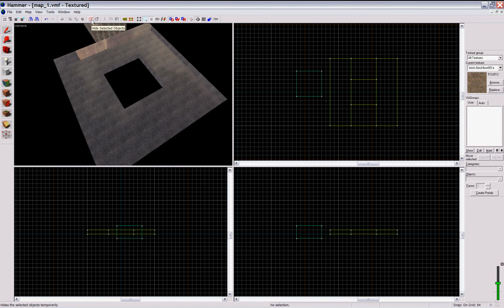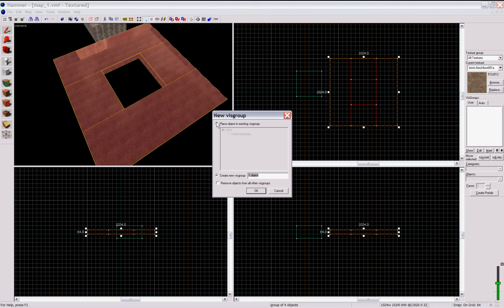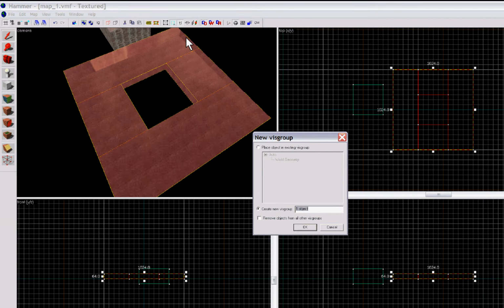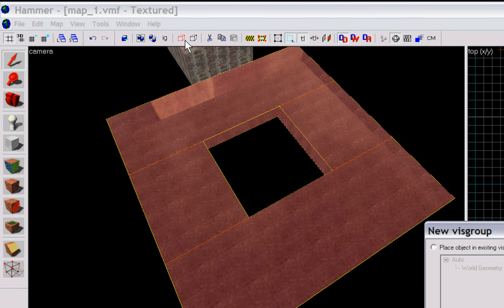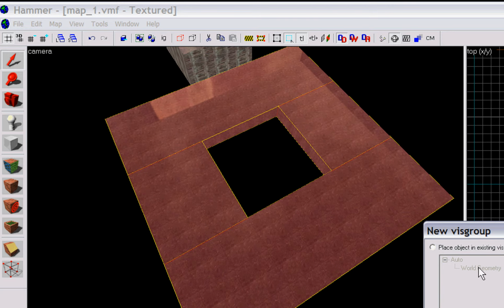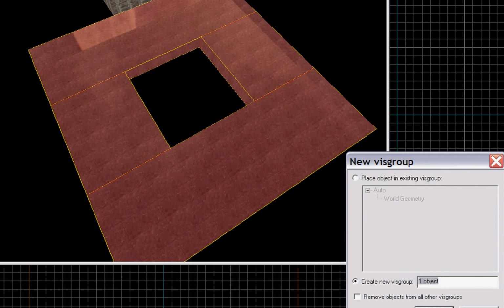Our first tool here is the Hide Selected Objects tool. So if I select this object right here and I click on it, it's going to prompt me with the viz groups. Actually, I'm sorry, let me zoom in. That way you can actually see what I just clicked on instead of a blur. I just clicked on this little red box here, and this window is what's going to pop up.